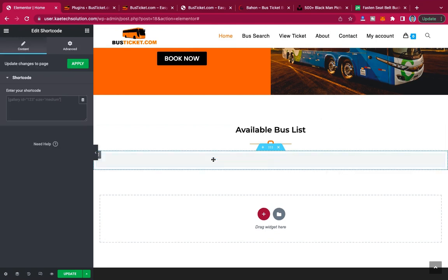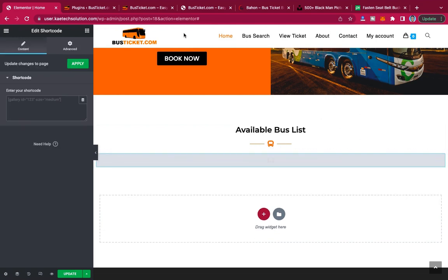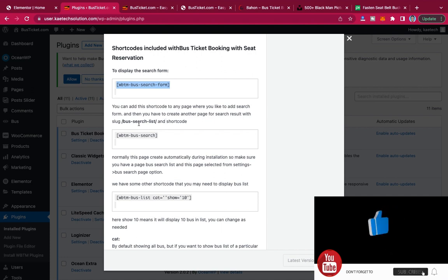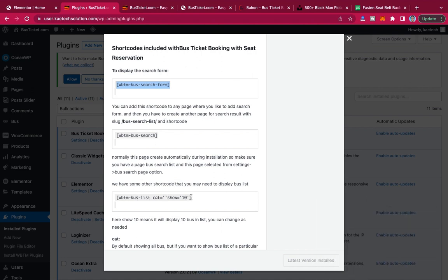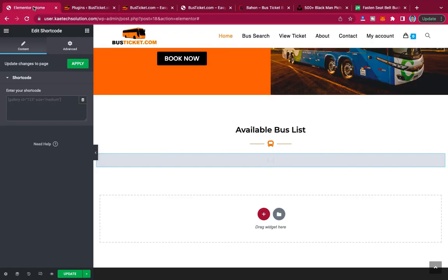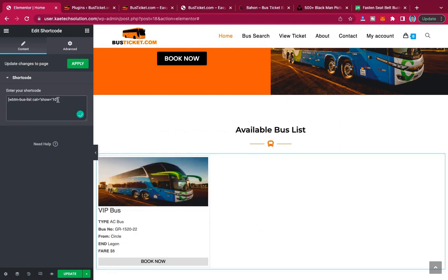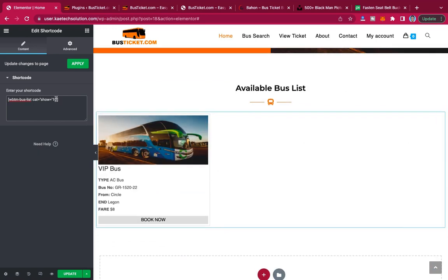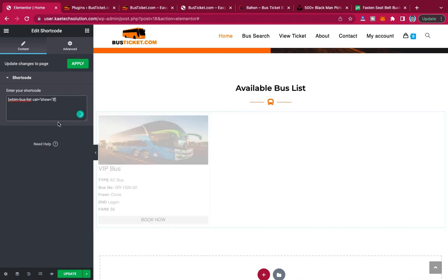Now remember that we have a shortcode for displaying the buses. Okay, so let's go to where this place is, yeah. If you want to display the bus, you can use this shortcode. So let's copy this one and come over here, and paste this one over here and see what happens. So as you can see, we can display the bars over here. Now I just want to display 3.